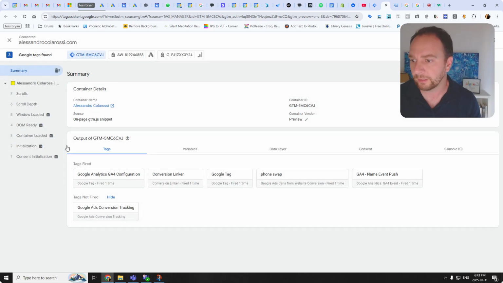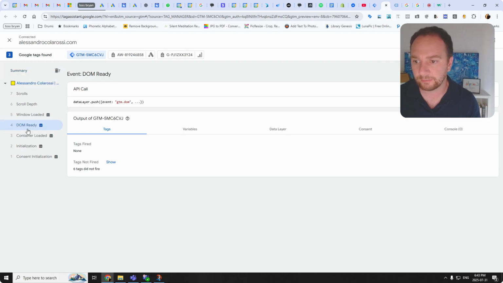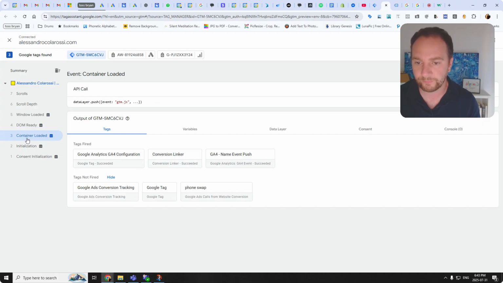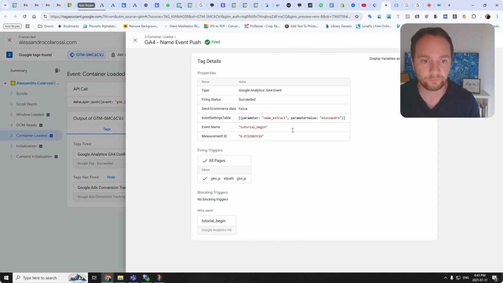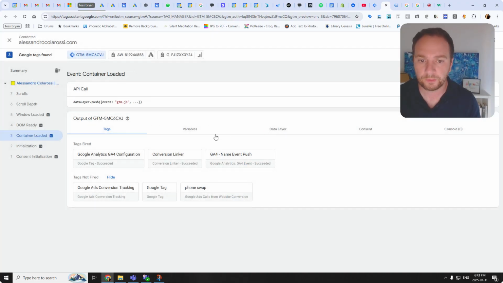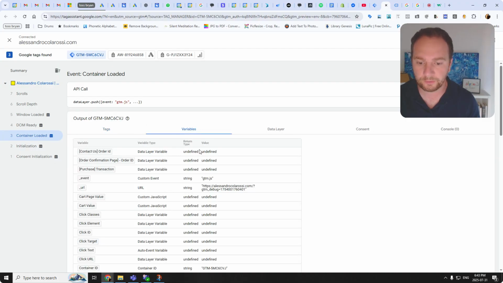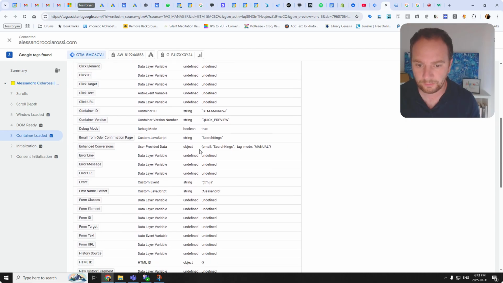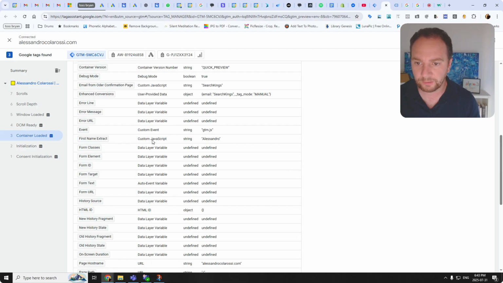So what you got to do is you got to go over here to DOM ready, click that. Okay, so nothing fired there. Window loaded. Where are tags firing? We got to find that out. Container loaded. Okay, container loaded, and then you'll see that you have an option to reveal. So you can see values, and there's my name. So our JavaScript actually did work. That's cool. So click on container loaded, go to variables as well, and you can see here first name extract, custom JavaScript. There you go. There's my name.